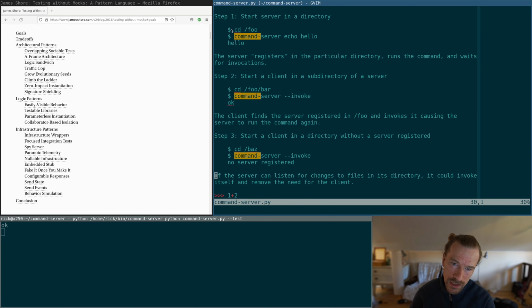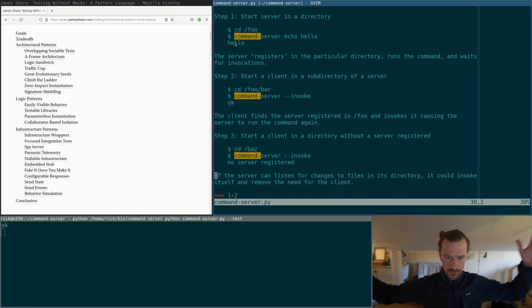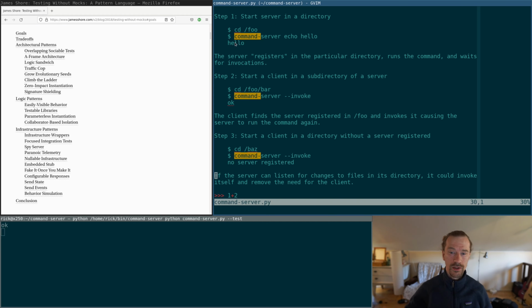This example right here that I wrote like a pseudo documentation describes from the very outermost perspective how the command server should work. But these are just examples and they don't actually run. And we're going to do this test first.